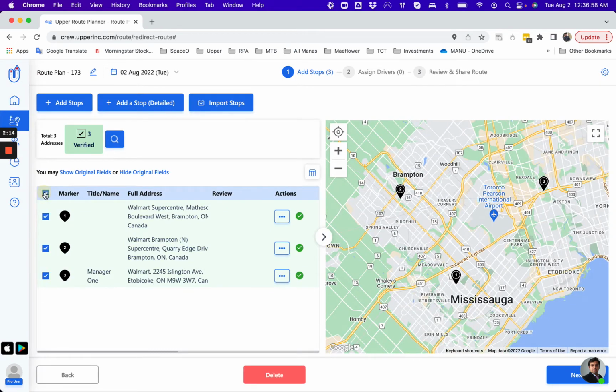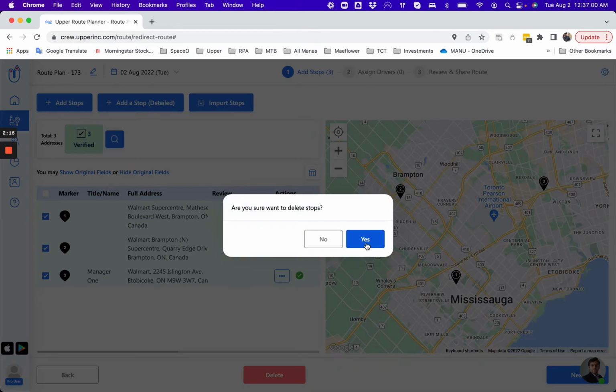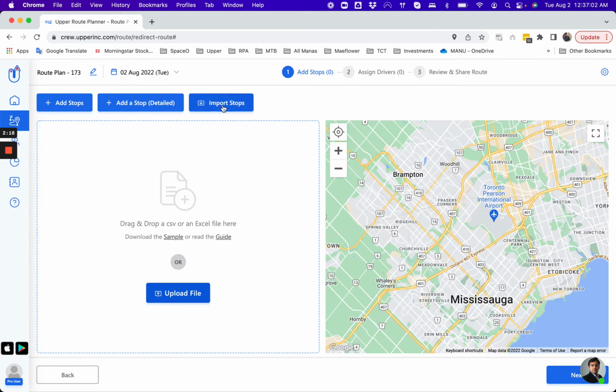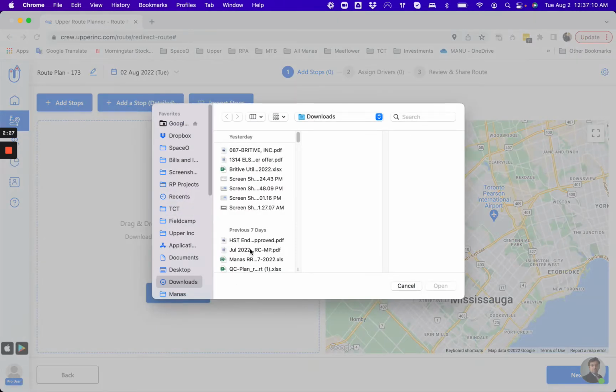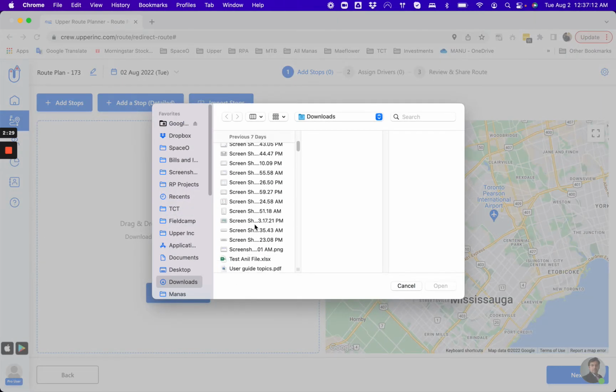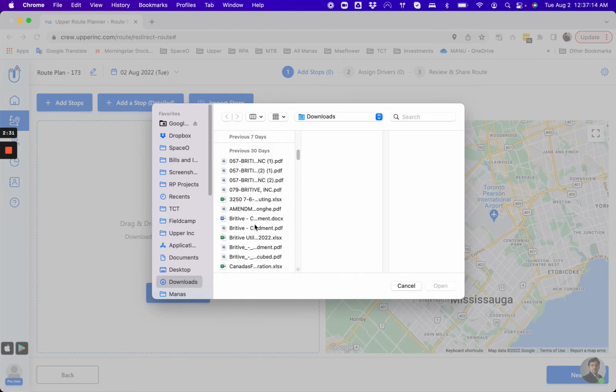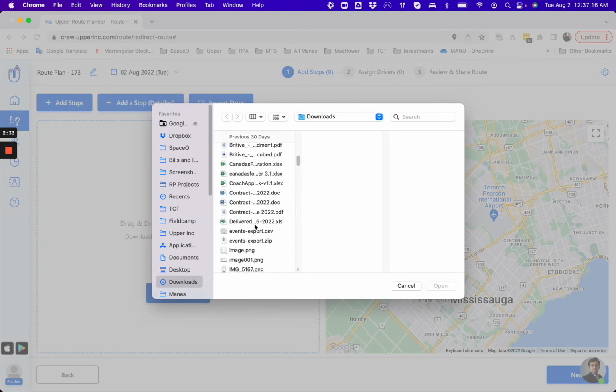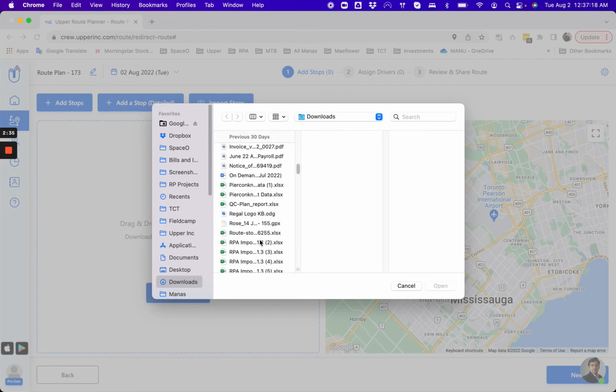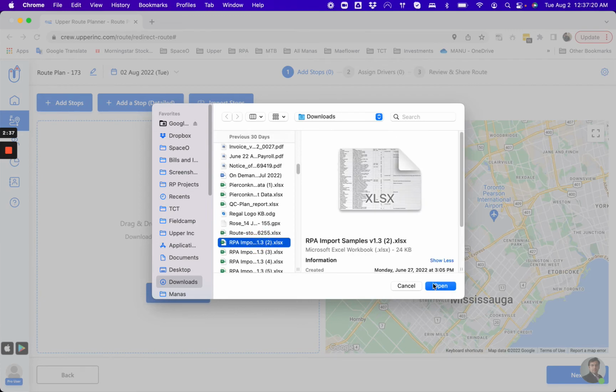And then most importantly, you can also import the stops. One of the best ways you can do that is to literally just go ahead, upload a file, and search for the correct file here. Okay, just give me a quick second. Okay, so I got the correct file here.